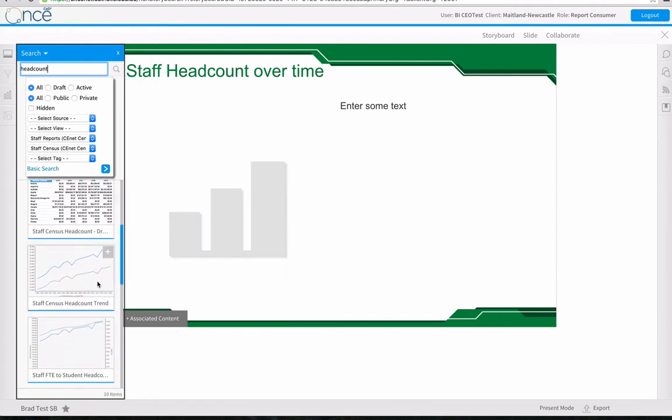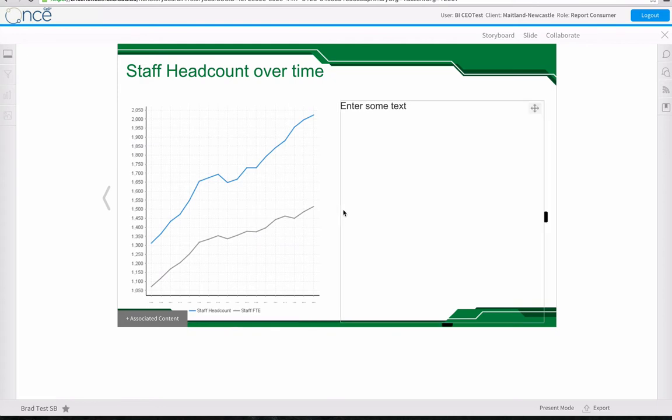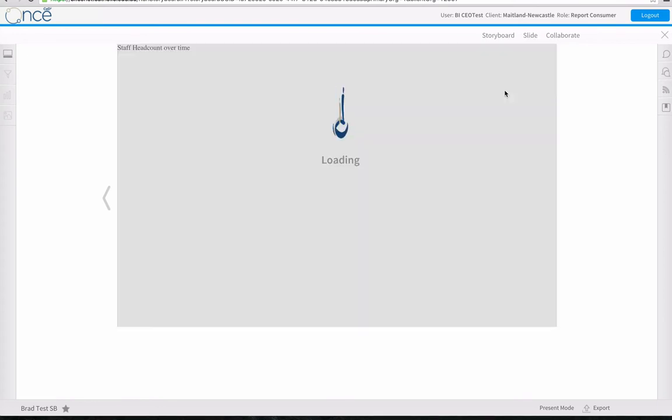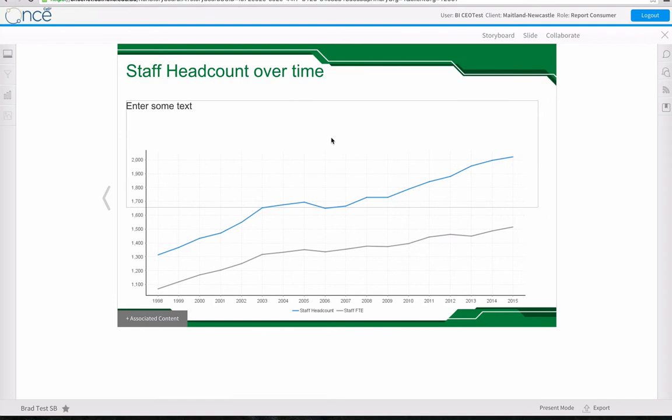Let me just scroll down. Here's the one I'm after. Great. So I'll just drag that on. And again, you can format this so you can have your report down the bottom and some text up the top. I'll make the text a little bit smaller. So again, just continually go through, add your sections in, and add your reports in as required.